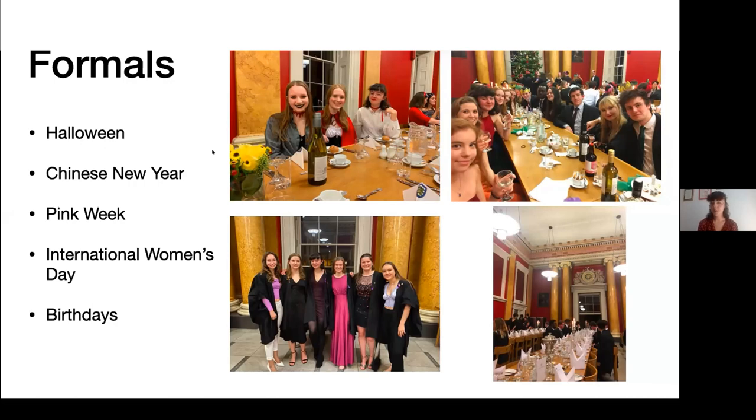There are also special formals, so things like Halloween, there's a formal where you dress up and you don't have to wear a gown. There's also Chinese New Year and Bridgemas, which is the Cambridge celebration of Christmas. And a formal ticket tends to be around £10, but it can differ slightly.